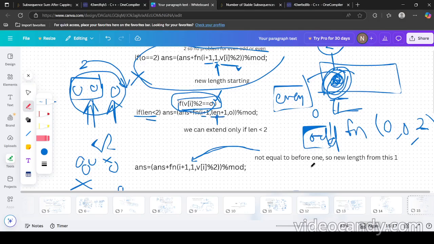Why length plus 1? Because before are odd, now we are also adding odd, so the length will be increased. Right? Before also odd, and now we are adding odd. So simply increase the length. So function of I plus 1 and length plus 1.